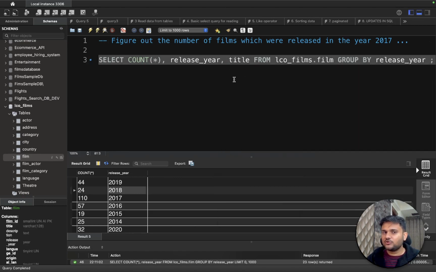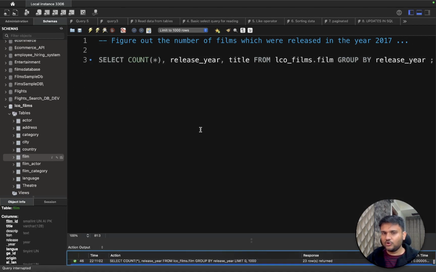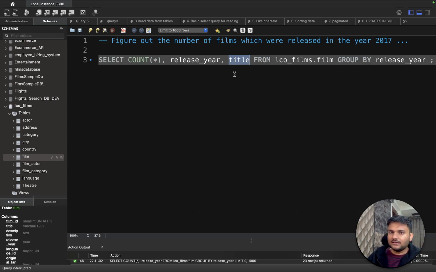This is actually going to throw you an error. Can you see it threw an error? Why did it throw an error? Because title is not a property of the group. Because in a group, there can be multiple titles. Title doesn't give any individualization to the group.